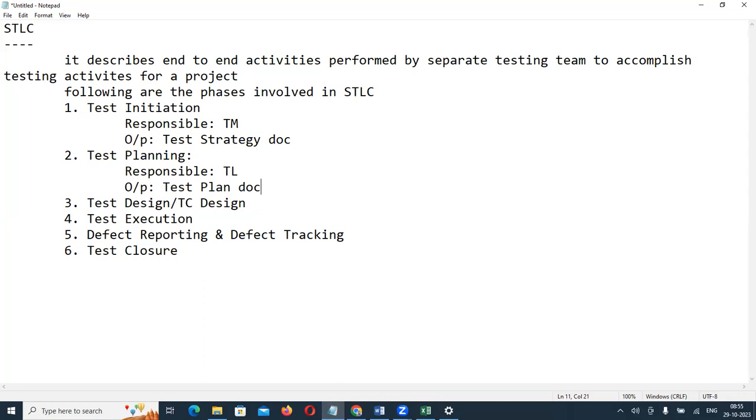The test plan document is like a route map for the test engineers. What to test, when to test, whom to test, how to test. The entire thing is going to be described in the test plan document. It is very important for successful software testing.